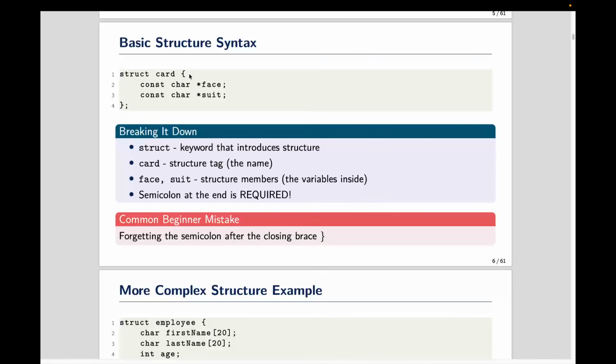And inside this card, now this is something very important. That's why I have not gone through this slide first. Inside the members of this structure, which is card, there is a constant character pointer called face. Now this is important. The structure has a member face, and it is a pointer to a character variable. Here is also suit, and it is again a pointer to constant character data. These are the structure members and the variables inside.